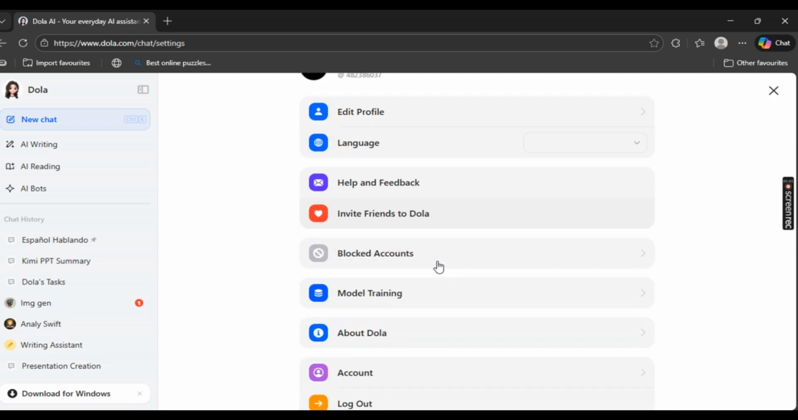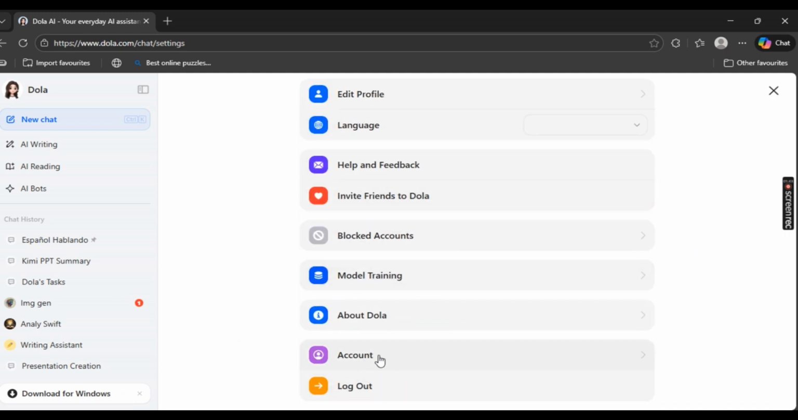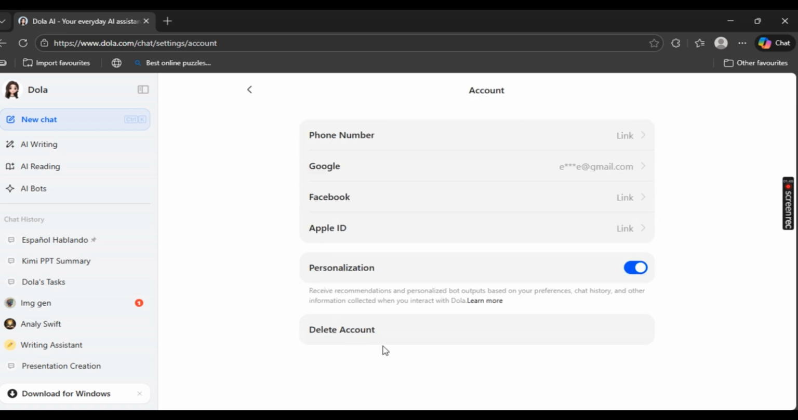Once you're on the settings, scroll all the way down and here you should be seeing account. Just simply select account. And now once you're on your account, here you should be seeing various options that you can choose from. Since we are linking Gmail, here you should be seeing Google. If you had previously logged in from Gmail, it should be already linked. If you are not, you can just simply select that, link your Gmail, send verification code, and you should be good to go. And that's it.